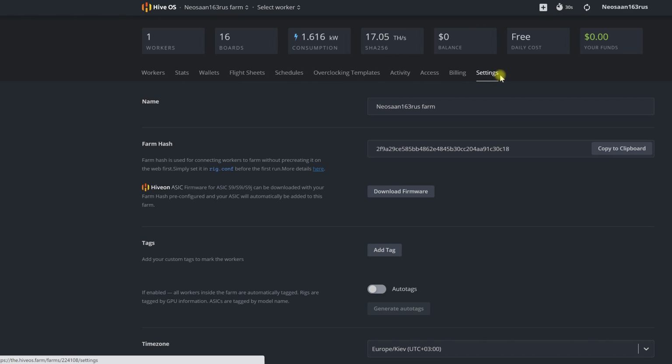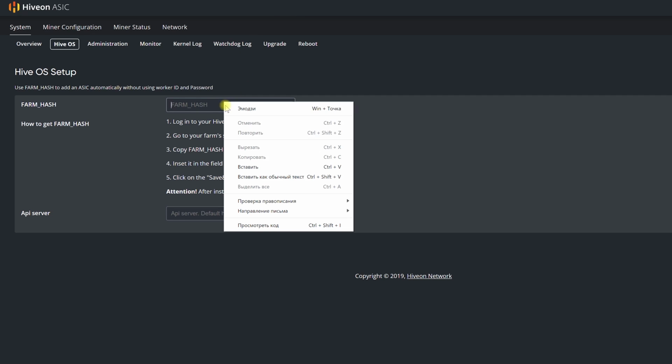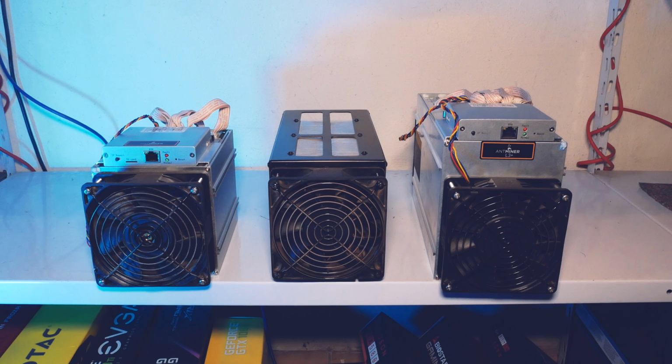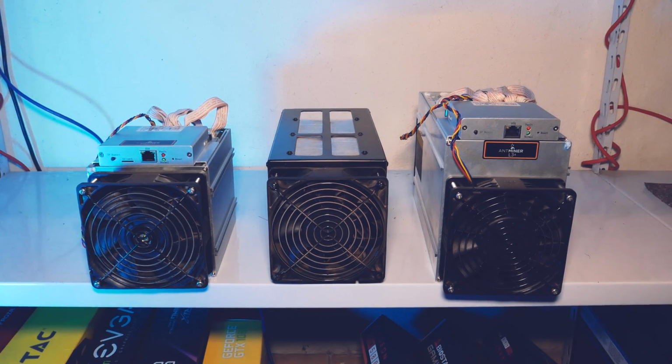To find yours out, we go to our farm and the HiveOS page to the settings tab. Here you can copy the farm hash, go back to the ASIC's web interface and paste it into the appropriate field. After this, we click save and apply. That's it. You should now have your new custom firmware ready to go.